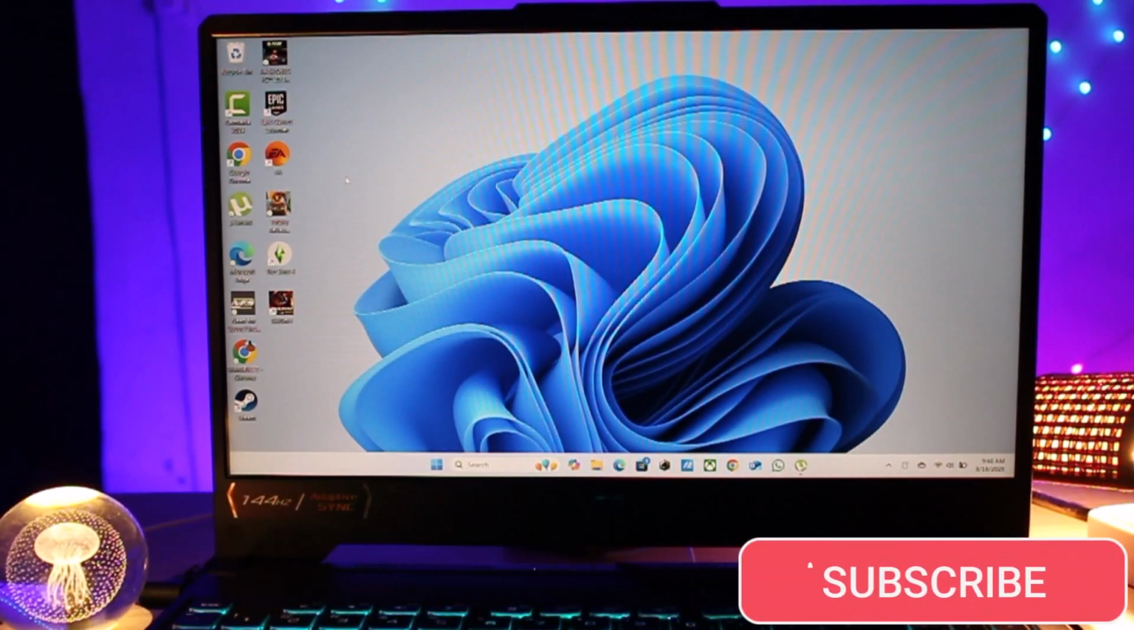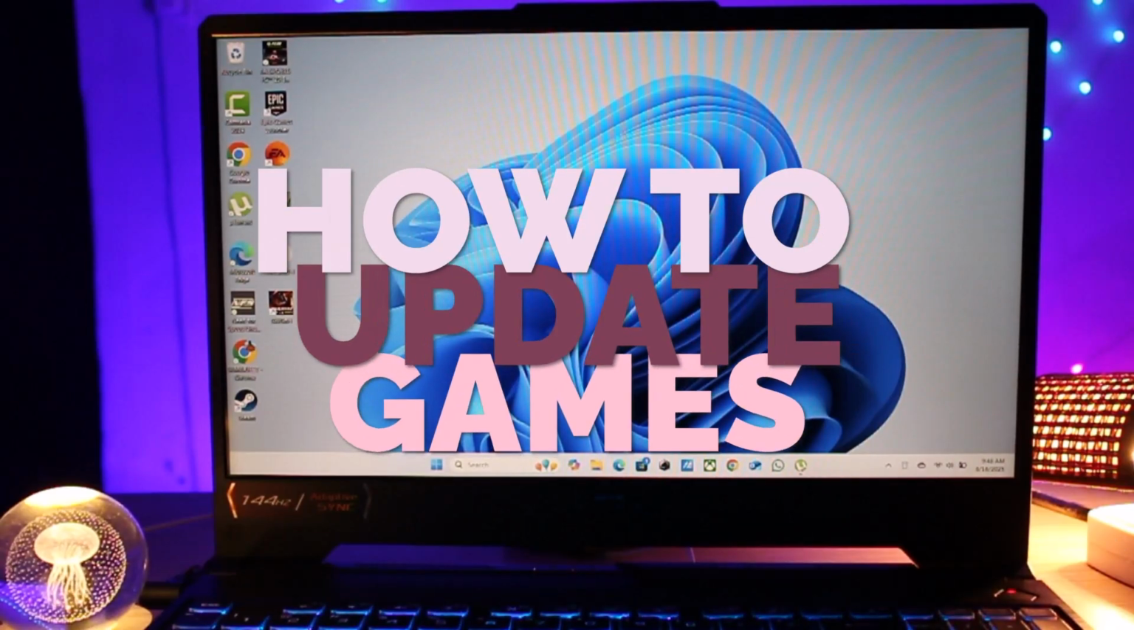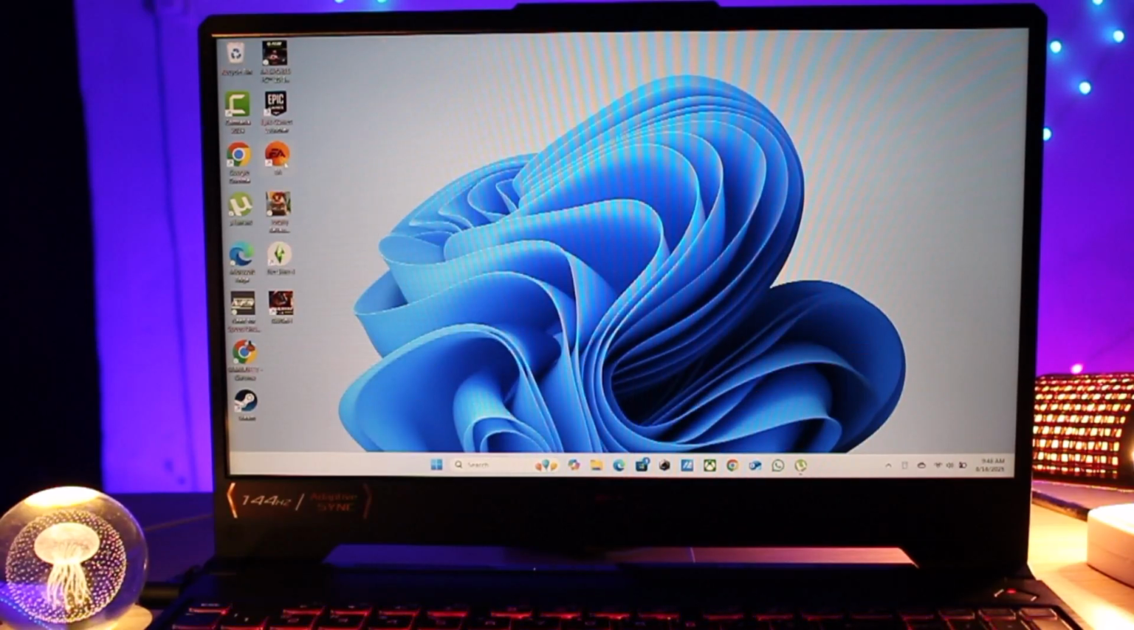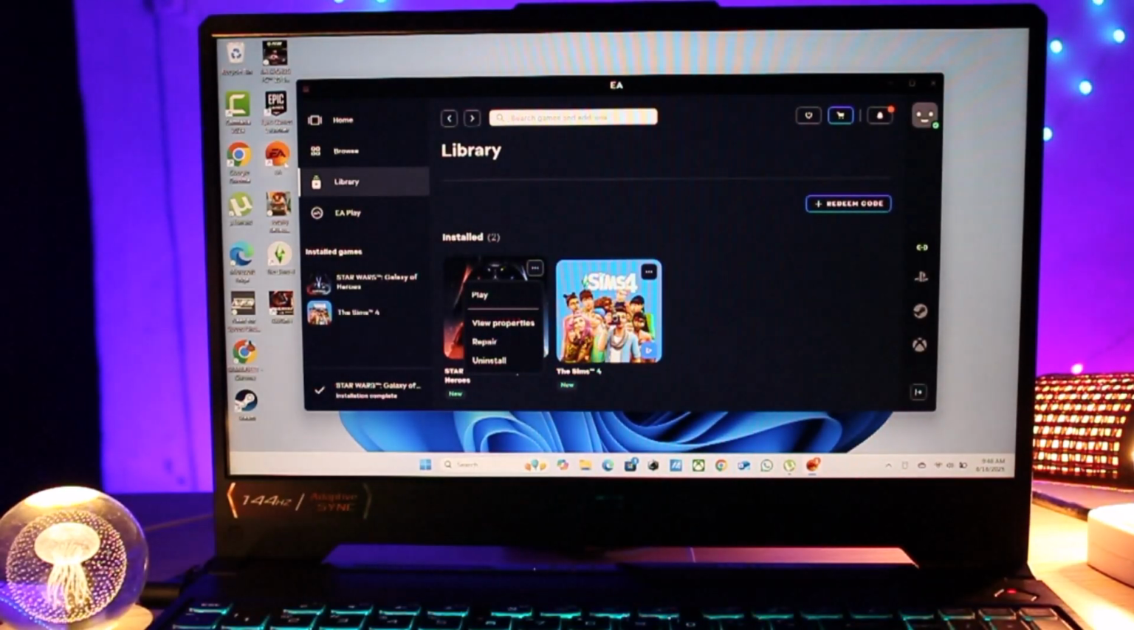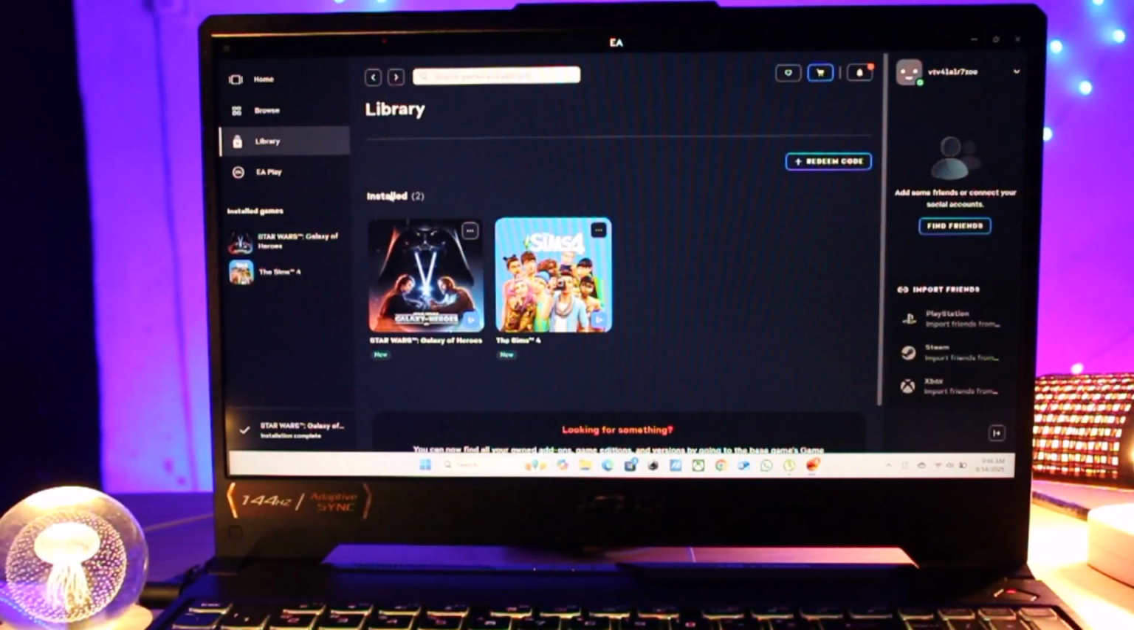In today's video, I will show you how to update your EA games on the EA app using your PC. Let's get started. First, open the EA app on your PC. Make sure you are logged into your account. On the left hand side, click on My Library. Here you will see all the games you have installed.